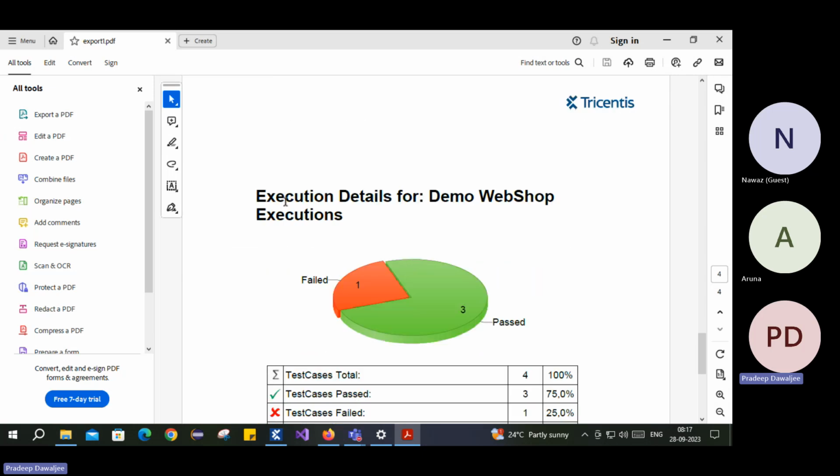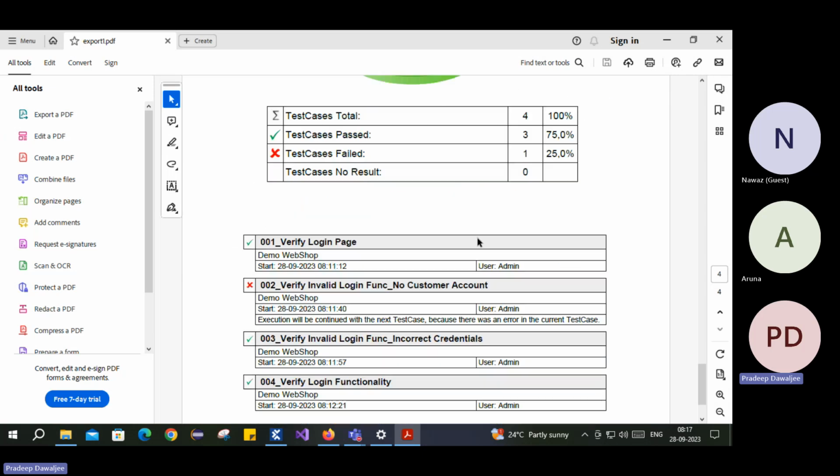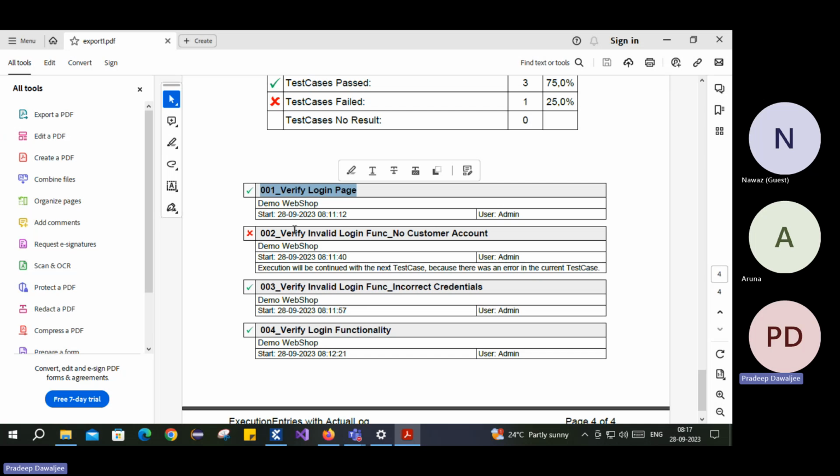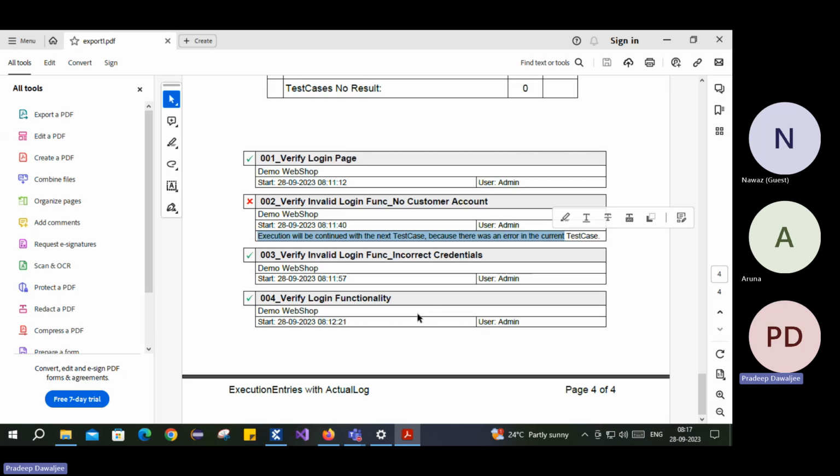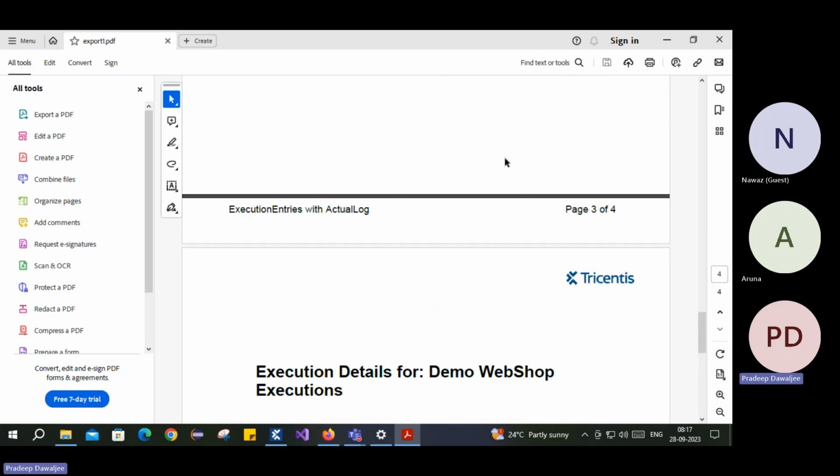In that, you would have this one again, same thing. So a few things: the test case names as well, when it was executed, and by which user it was executed, and that is what we have got. So red color is failed, so the failed ones are what we can look into. So this is the default report.